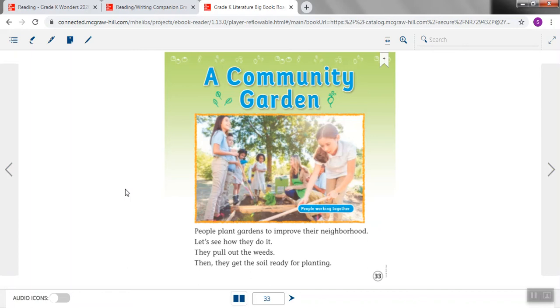We've talked about this at school this week, where we want to be able to put the events of a story in order from first to the middle to the last event. And we're going to be doing that with this very short story today called A Community Garden. Let's read to find out more about how building a community garden can help make the community better.